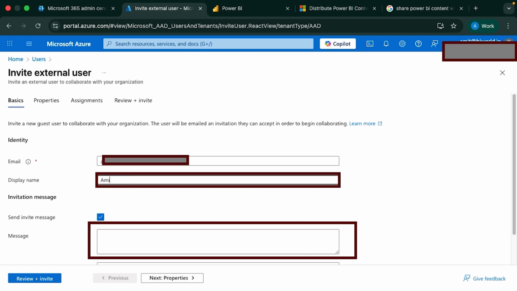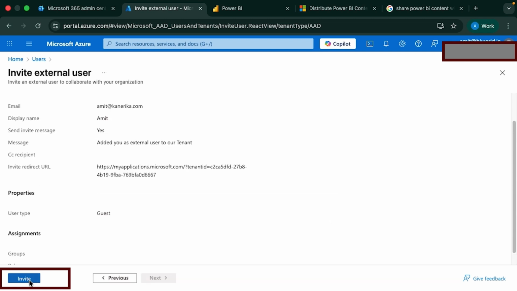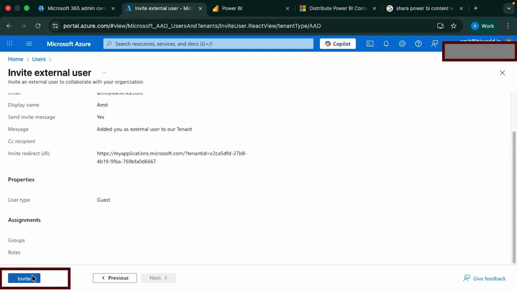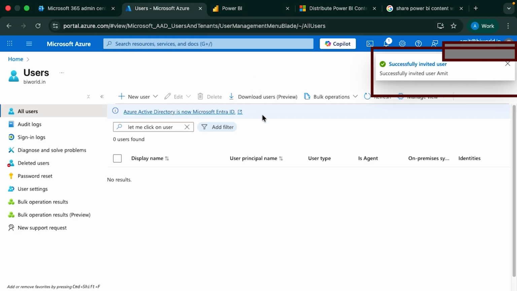As I'm inviting the other email, which is my email on the other tenant, I'm going to give my name here. I'm sending it to my other tenant only, and in the message I can write, added you as external user to our tenant. Let's keep the rest of the things as is and click on review and invite at the bottom left. We can review it and we can share the invite. User invitation is in progress. The invite has been successfully shared. Then we have received the message.